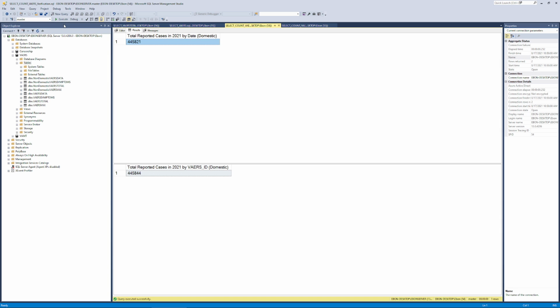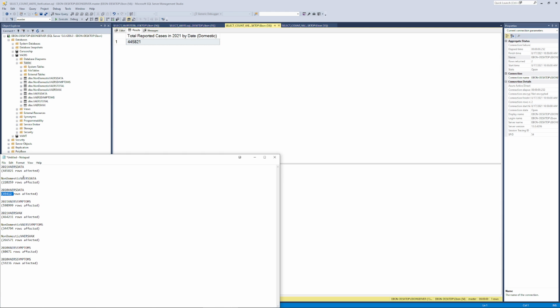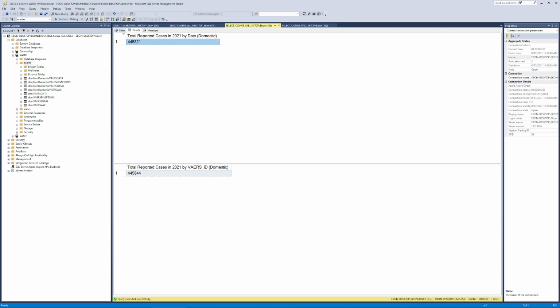And again, we got a slight difference, right? By date, it's 445,822. By VAERS ID it's 445,844. So we got slightly more here in 2021, and now we got to figure out why. Now, this matches by date, matches how much is in here, but it's not the same.